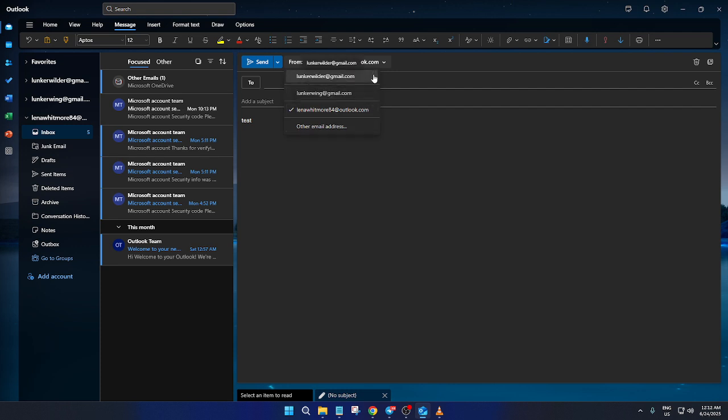Once you've selected the preferred email address from the list, you're all set to compose your message. Type out your email as you normally would, enter the recipient's address, subject, and don't forget to review everything before hitting that Send button. By following these steps, you ensure that your email is sent from the correct account every time.